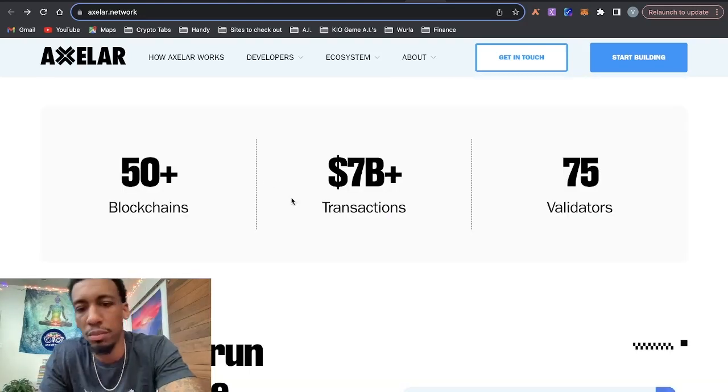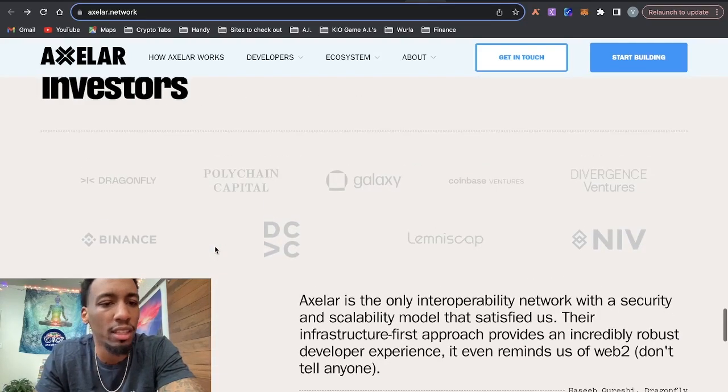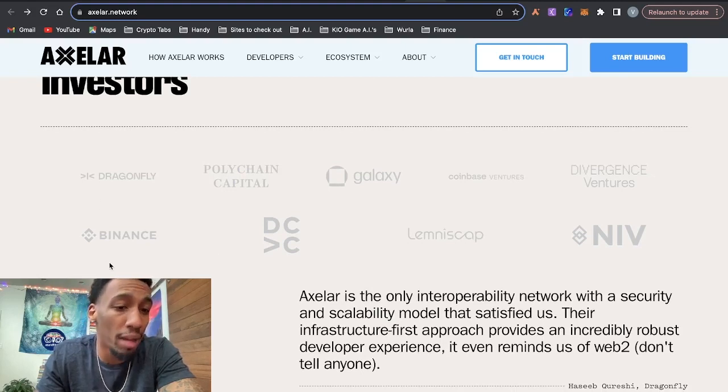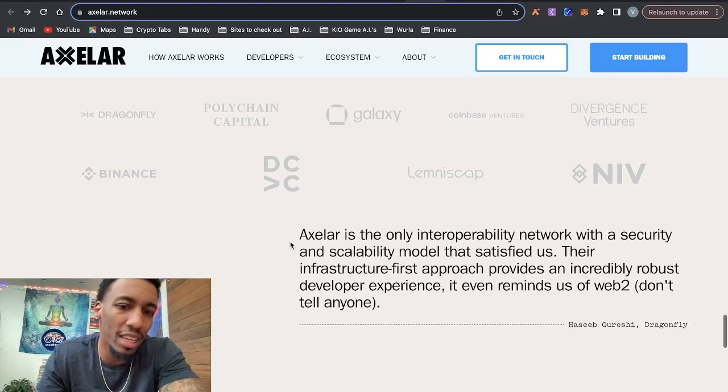They're on 50 plus blockchains, with over $7 billion in transactions, and 75 validators right now. And if you look at their investors, they're backed by the best: Binance, Dragonfly Capital, Polychain Capital, Galaxy, Coinbase Ventures. It doesn't get any better than that. The only name I don't see on here that I'm surprised about is A16Z.